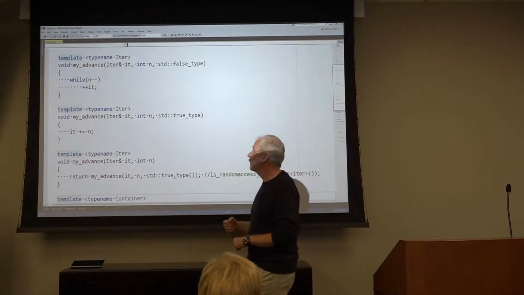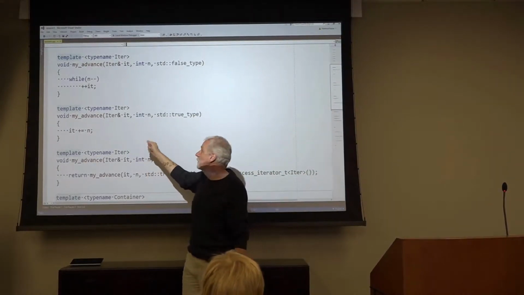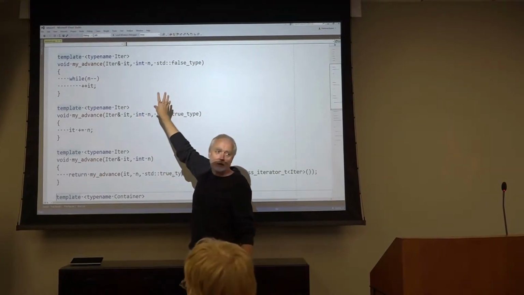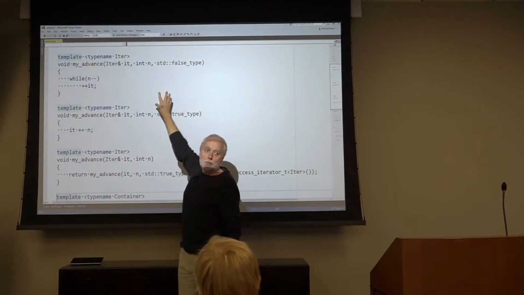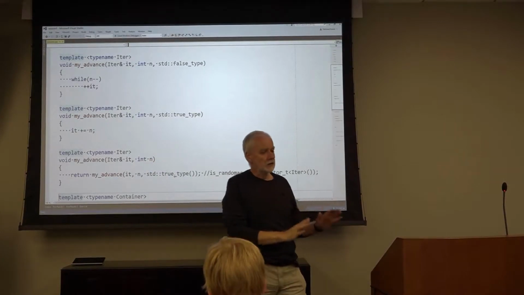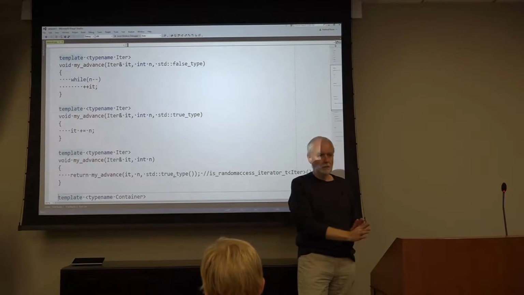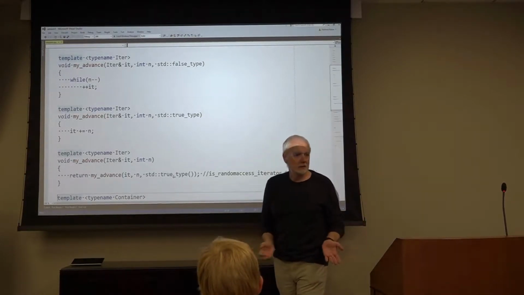We have to make sure that the compiler looks only at the function we are interested in. Namely, if it's a random access iterator, this function is compiled and that one is ignored. And if it's not a random access iterator, this function is compiled and that one is completely ignored. And that's the trick here. So we want to make sure that the code which is invalid isn't even considered by the compiler at compilation time, which avoids compilation errors, right?